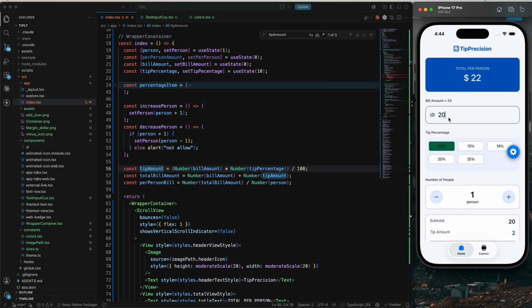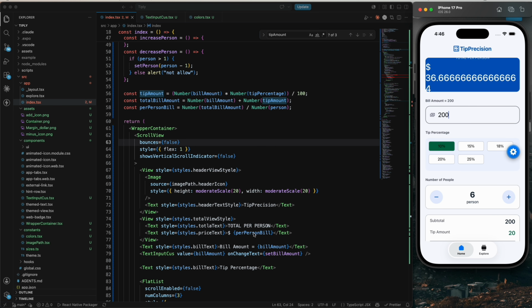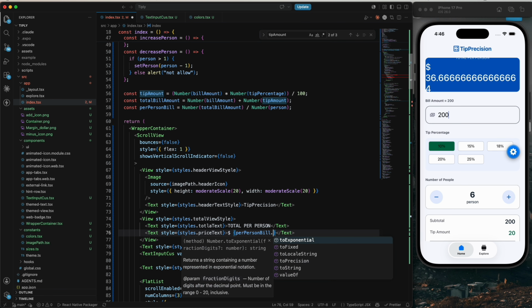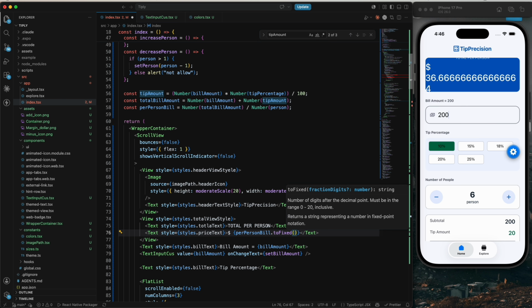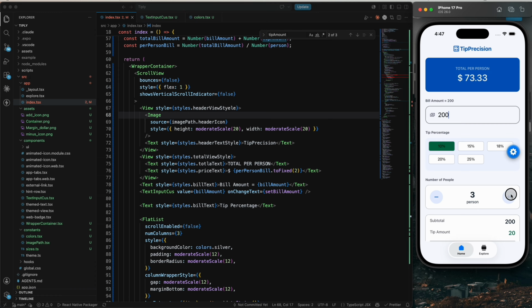So if I add 200, now we can see this is working fine. If I add 15%, 18%, 20%, again 25%, you can see. Also if I increase the persons 2, 3, 4, 5, this is the UI issue. Let me fix this, and this is the persons, and we are going to add toFixed to fix it to 2 digits. If I save it, now if I add 200 and if I increase 1%, 2%, 3%, 4%, 5, 6, 7.